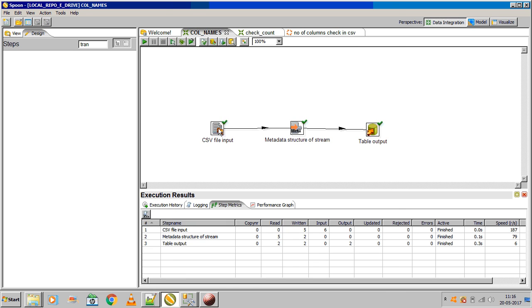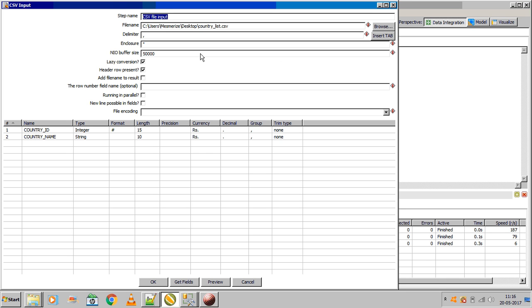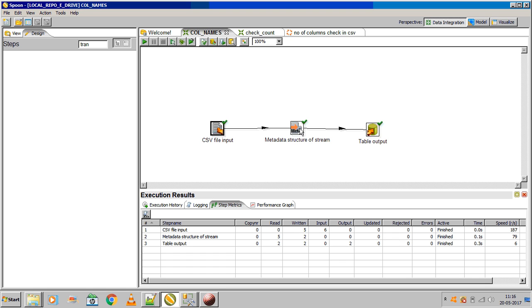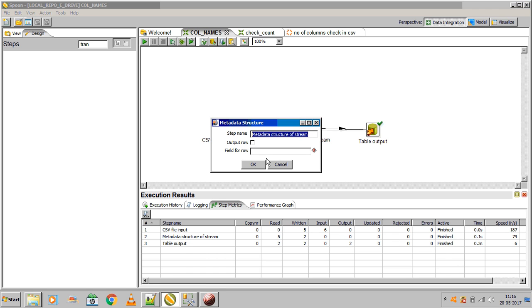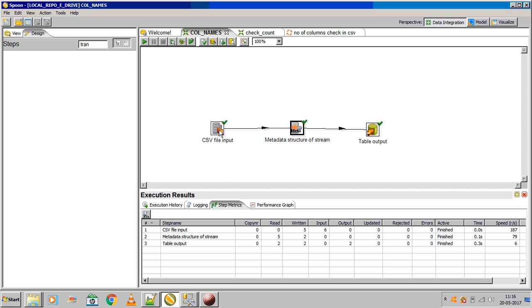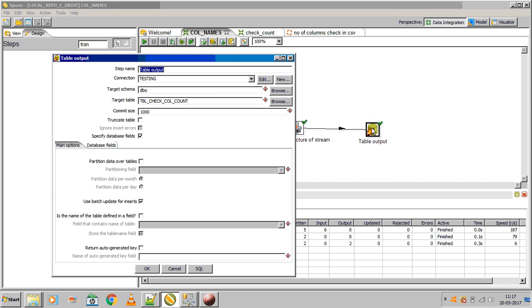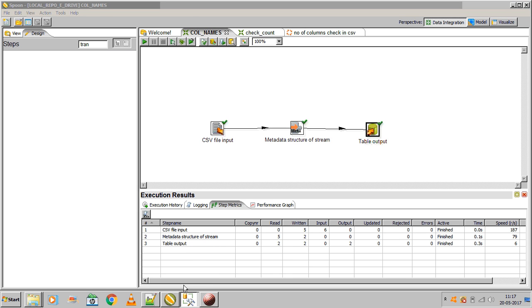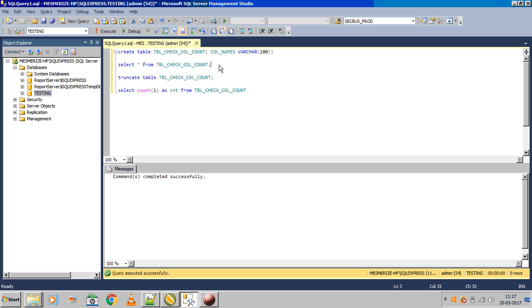So in this, what we do, we'll take a CSV file input component. Here I have taken a country CSV file which has two columns, country ID and country name, and I'm using the metadata structure of a stream. What it does, it will give you the name of the columns. You have to dump those columns into a table output. So I have created one table which will insert the names of the columns. If you look here, I have created this table.